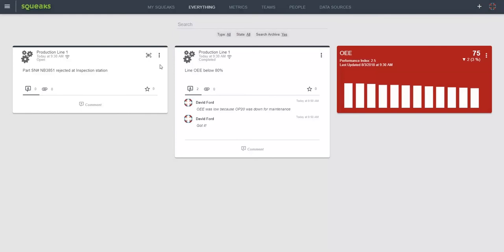Here we have a squeak indicating that a part with serial number NB3851 was rejected at inspection. This squeak is in the open state, but this time, notice that there is only one action that we can take from the open state. That action is to submit the part level.